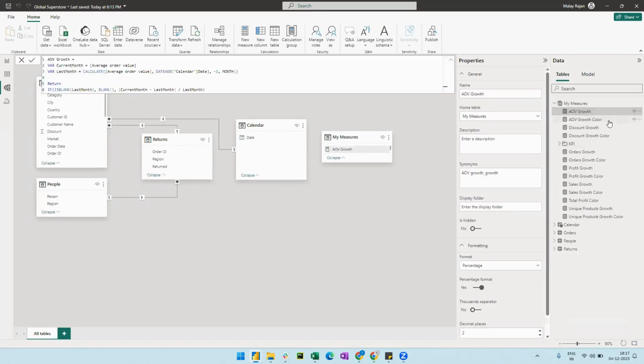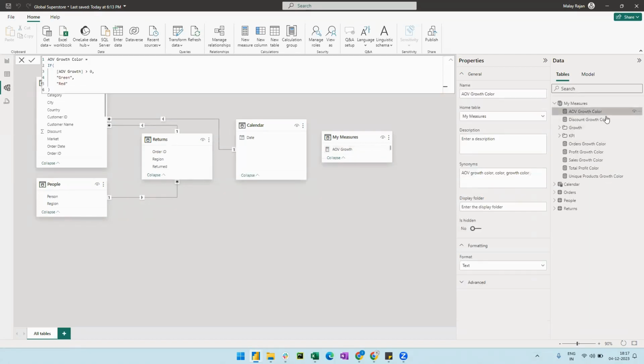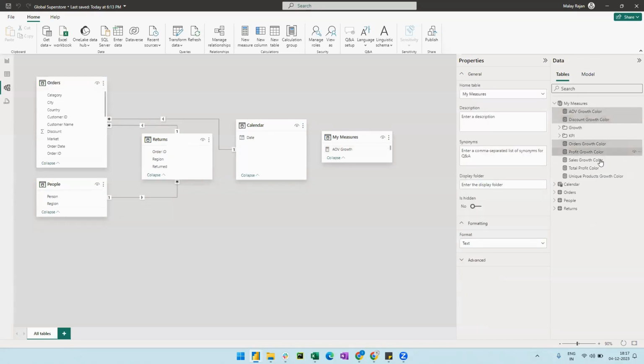Likewise, we can now select all the growth measures and we can now rename this particular display folder as Growth, so that all the growth measures go into this particular folder. Hit enter and all the growth measures have moved into this subfolder. And finally, for the remaining growth color measures, select all of them and change the folder name to, we can keep, Growth Color. So this particular subfolder is going to contain all the growth color measures that we have created.